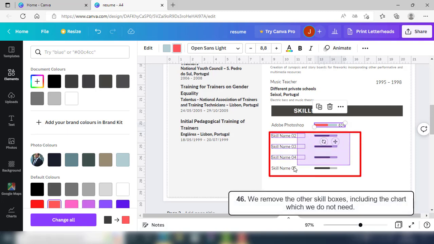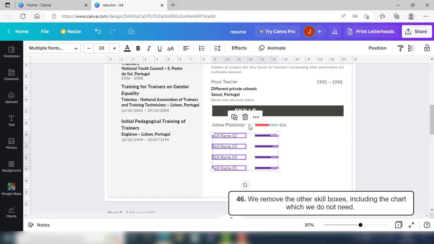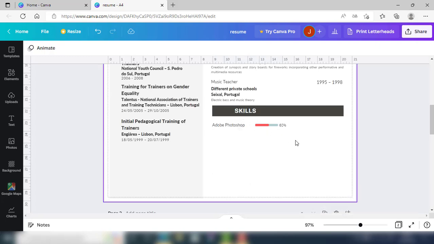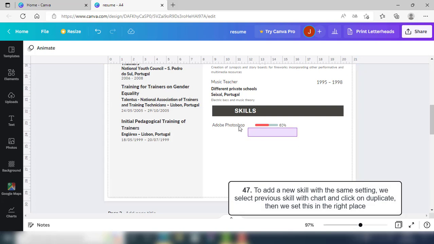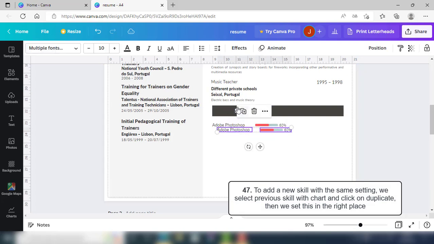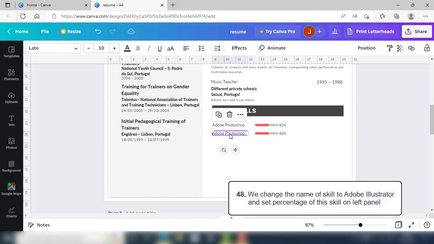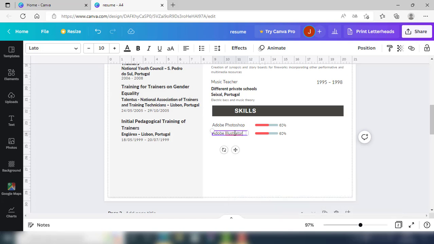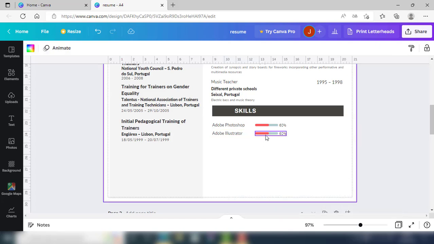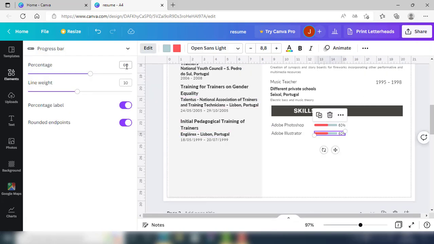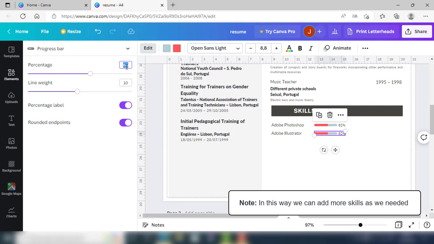We remove the other skill boxes, including the chart, which we do not need. To add a new skill with the same settings, select the previous skill with chart and click on Duplicate. Then we set this in the right place. We change the name of the skill to Adobe Illustrator and set the percentage of the skill on the left panel. In this way, we can add more skills as we need.